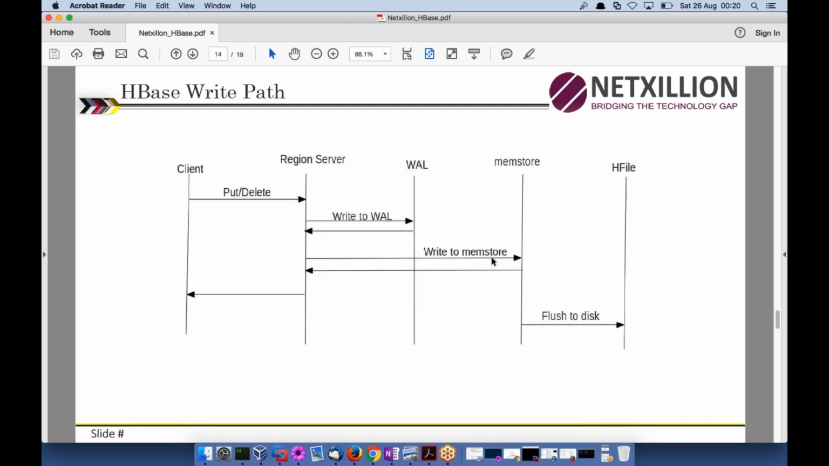So HBase write path. As I said, when you are writing any record to HBase, first thing it will go to the WAL log, right? And it will send an acknowledgement to the region server saying, okay, I'm done with the WAL. Once it's done to the WAL, it will write to the memstore. And once it is written to the memstore, it will acknowledge the client that your write is done. So see the path, it is going to WAL, then to memstore, and only then it is acknowledging the client that write is done.